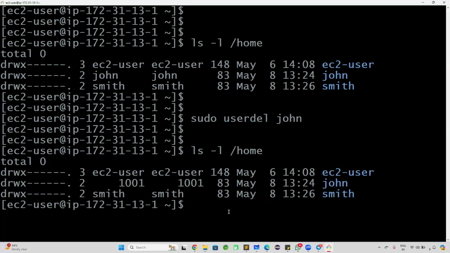Can you respond in the chat box? When I delete one user in the Linux machine by using the userdel command, is it deleting that user's home directory or is it not deleting that user's home directory? It is not deleting that user's home directory. No, it is not deleting that user's home directory.